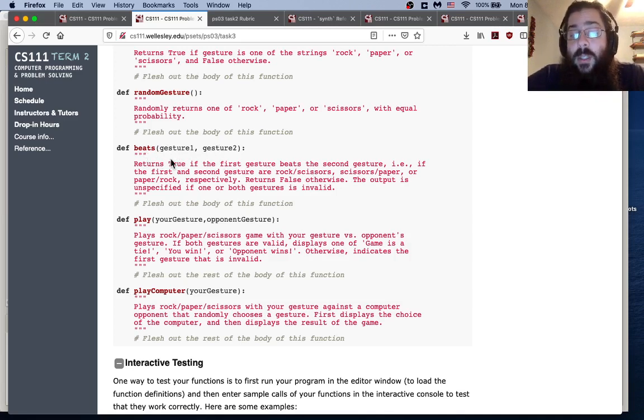And this function is going to assume that it has valid gestures, right? It's going to say, it's not my responsibility to check whether it's whale or something else here. If that happens, I can't guarantee anything about what I will do. But if you give me rock, paper, or scissors and rock, paper, or scissors, then I will tell you, true or false, does this first gesture beat this second gesture?